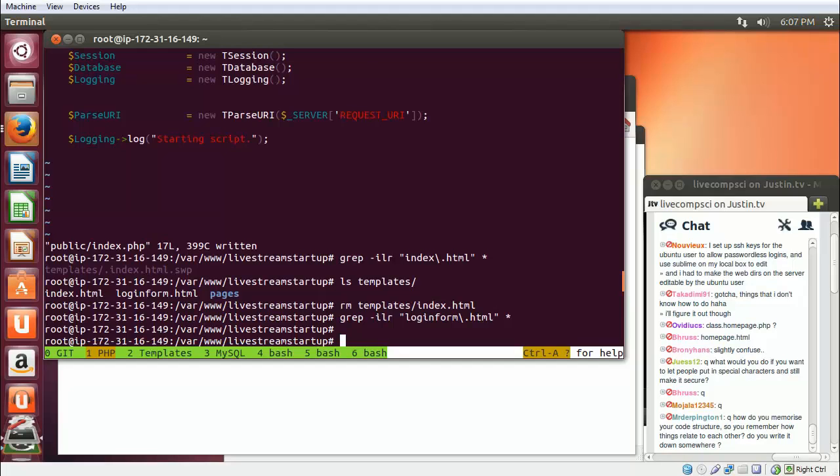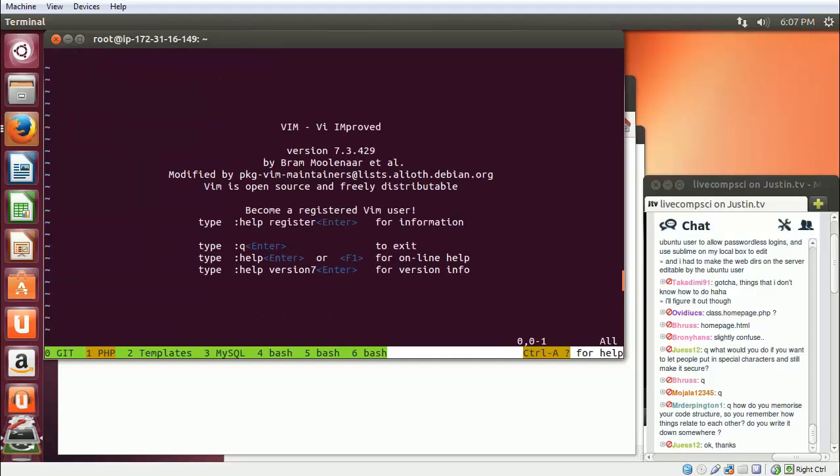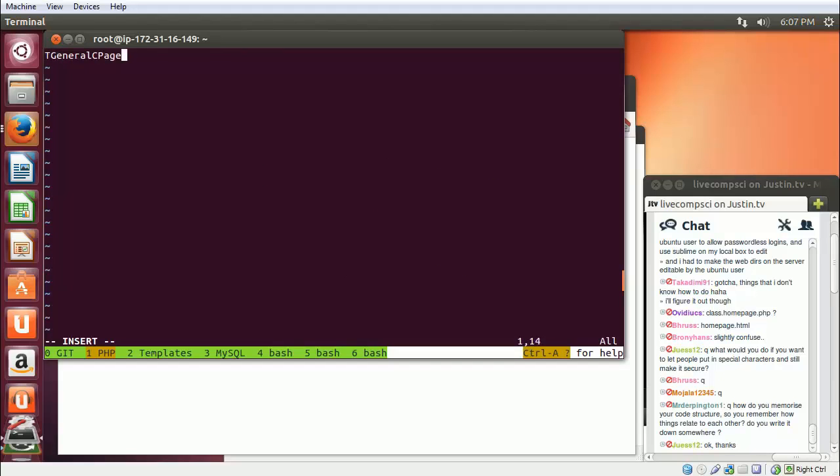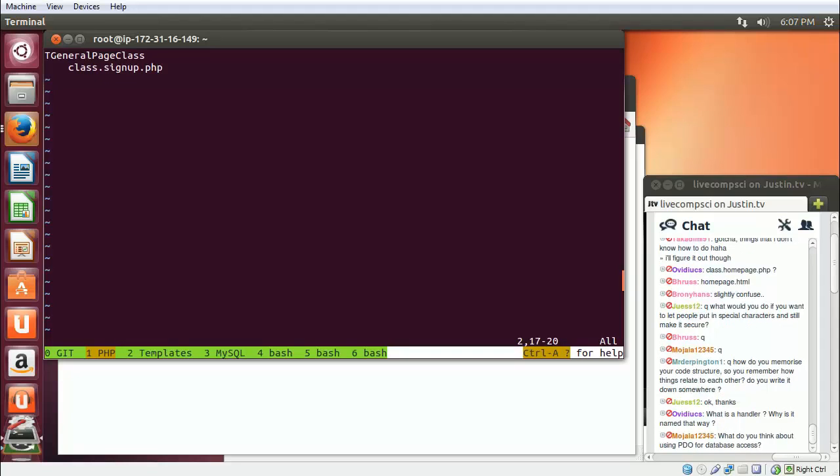I don't memorize it. I generally don't write it down anywhere unless, just for planning purposes, I might do something like this. I might say, okay, I'm going to have a class called, you know, T general page class, and then the children classes of those are going to be like class.signup.php. But generally I don't do that. Once the program gets large enough, you really can't do that anyways.